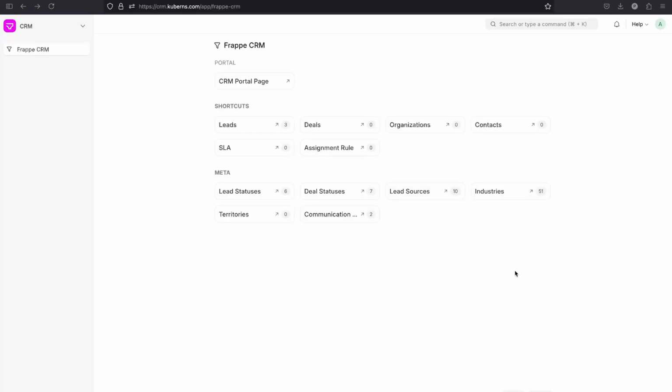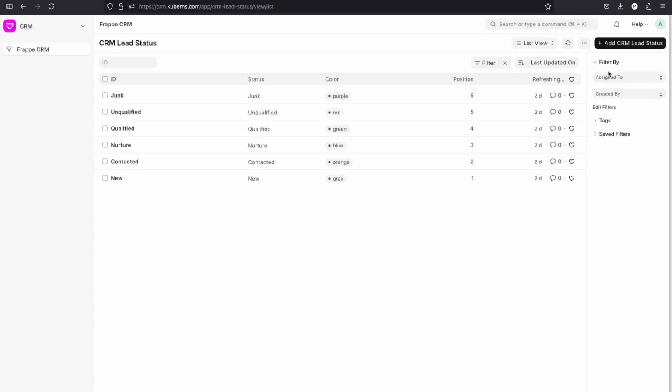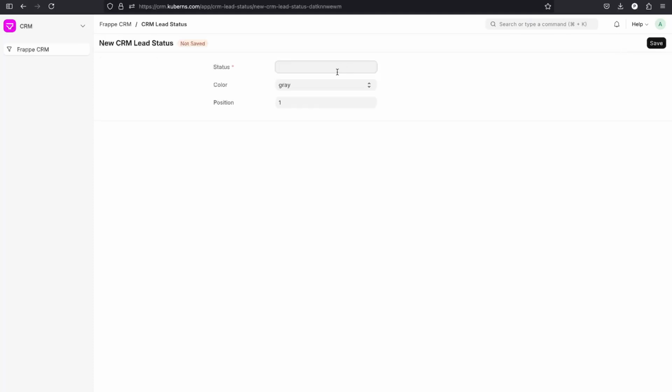We can also create a custom lead status and deal status. So for that, you just need to go to lead statuses and click on add CRM lead status. Here you need to give the status a name. For example, contacted. It already exists, so we'll give a name, demo schedule, and you can provide the color and the position and click on save.